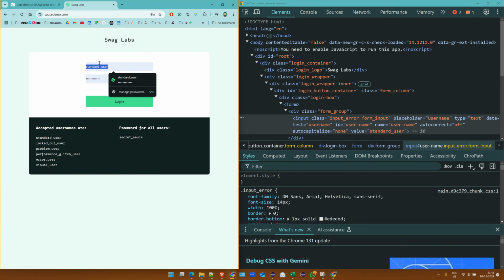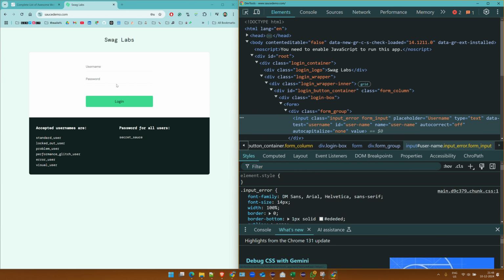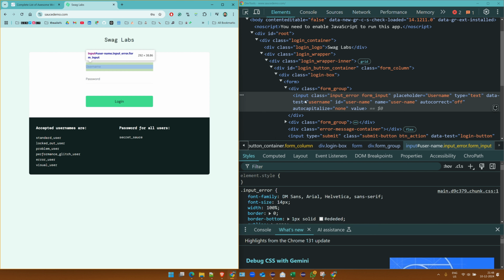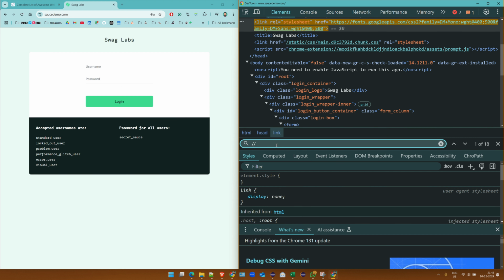So we need to interact with these three web elements: username, password, and login button. For the first, I'll find this out. We need a locator. For locator, we'll use the XPaths. Okay, this is the locator for this. Input class, input error, form input. Okay, placeholder username. This seems to be unique. I'll write an XPath to this.